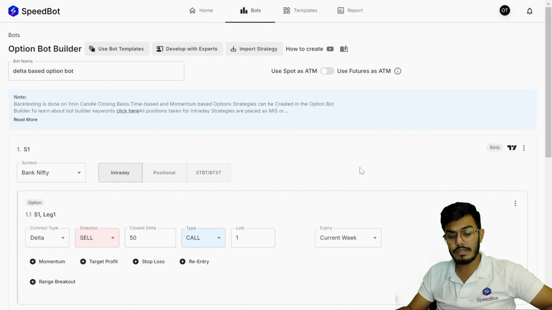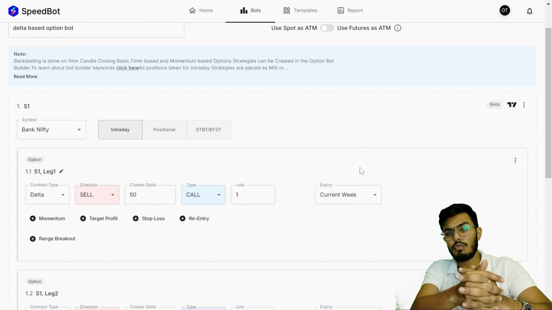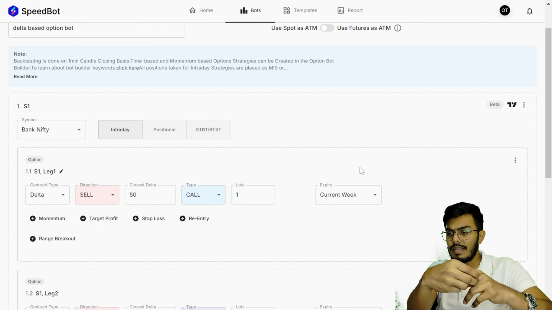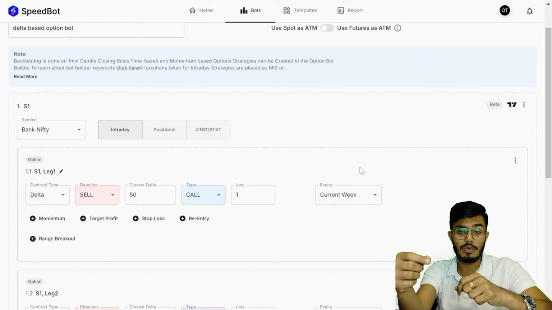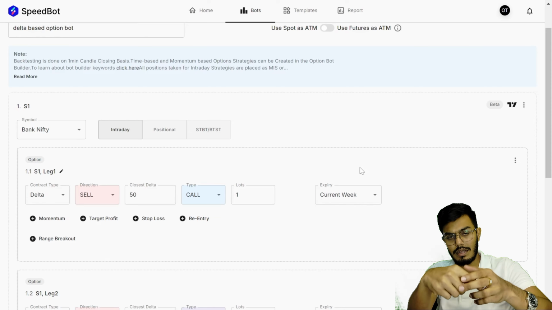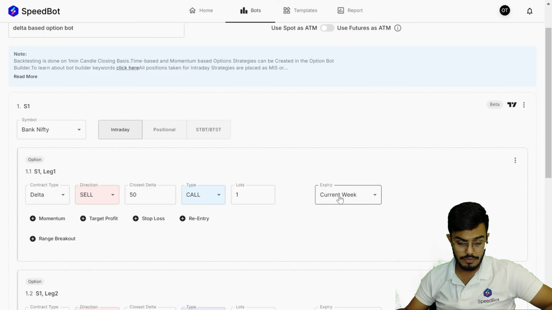Now, if you have developed a bot on SpeedBot and you want to share it with your friends and family, you'll be able to export the bot and import it in another account. How can you do that? Let us understand that first.